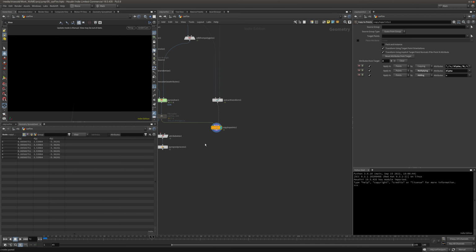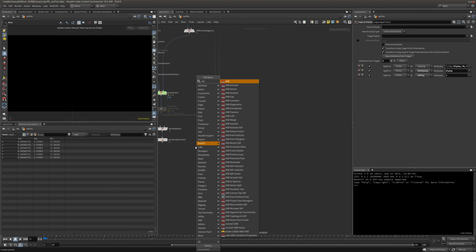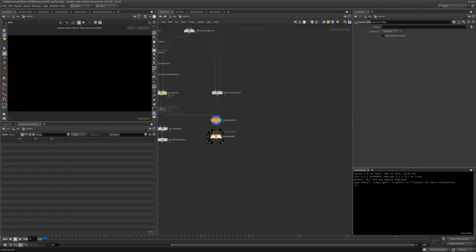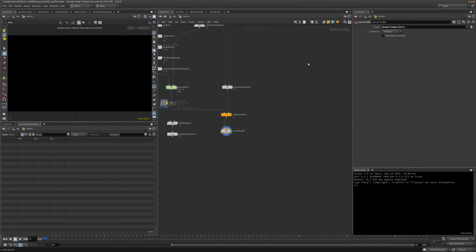The only way I kind of got that working is basically like this, and I found that by trial and error. So first, this is not a VDB, right? So I want to convert this to VDB. VDB convert. And I'm fetching the temperature here. For example, I can do this with the other things as well.